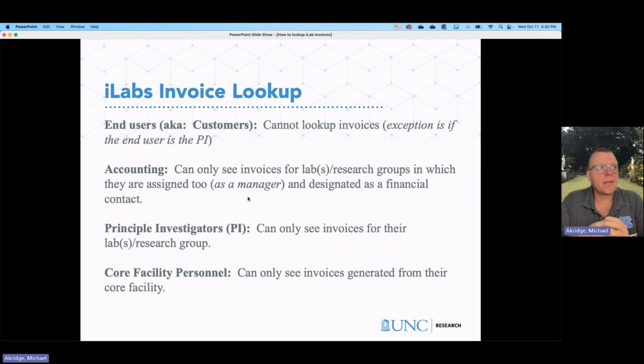Now, our accountants and accounting technicians out there may be assigned to several different labs. There are some accountants that may manage 10 or 15 different lab portfolio funds. Well, you do need to be assigned to each one of those labs inside of iLabs. You need to be designated as a manager with the designation as a financial contact to be able to look up invoices in the invoice lookup screen.